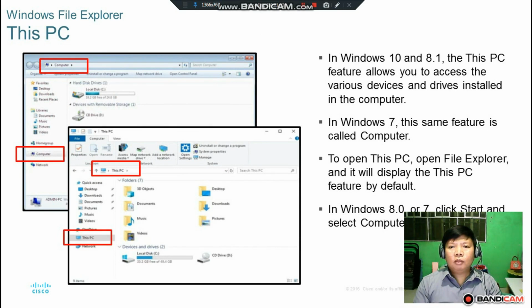This PC, in Windows 10 and 8.1, allows you to access the various devices and drives installed in the computer. In Windows 7, the same feature is called Computer. To open This PC, open File Explorer, and it will display the This PC feature by default. In Windows 8.0 or 7, click Start and select Computer.